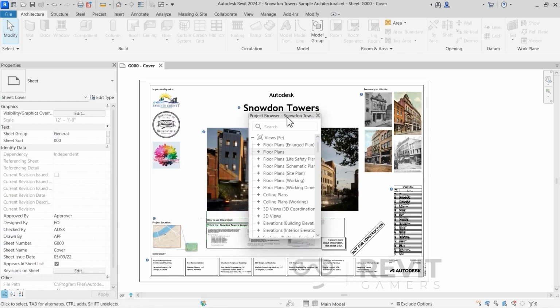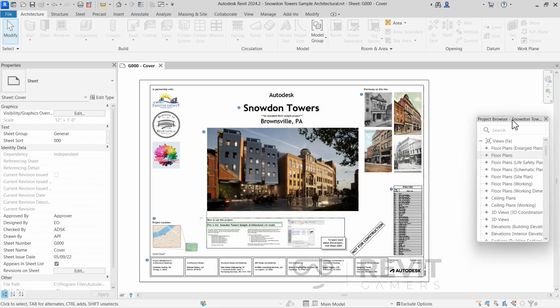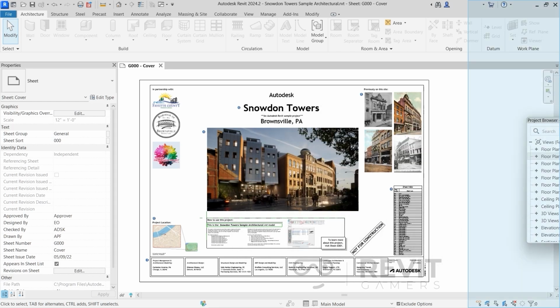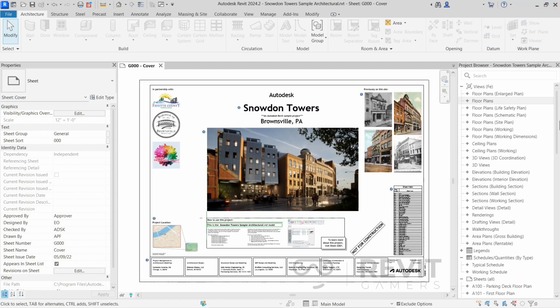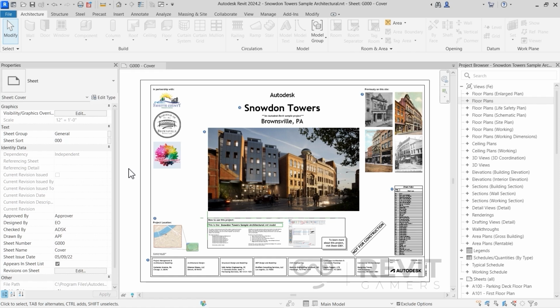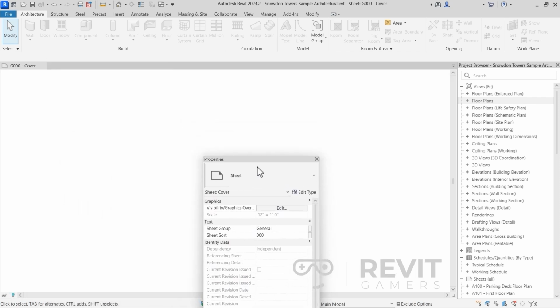Now, if I keep dragging and move it all the way to the right-hand side of the screen, you can see that area turns blue. This means that if I release the mouse button, the project browser will be located there. You can do the same with the Properties palette. Hover over the top and drag it to be stacked at the bottom of the screen.